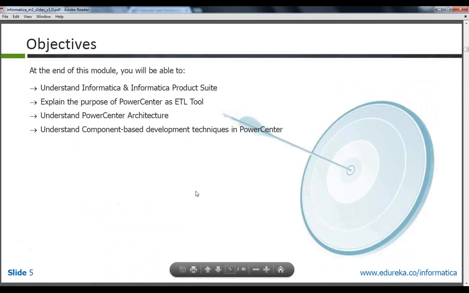All right. So in this presentation, we are going to see what Informatica is, and what the Informatica product suite is. Then we'll see what the purpose of Informatica PowerCenter is, understand its architecture, and see what component-based development techniques in PowerCenter are.